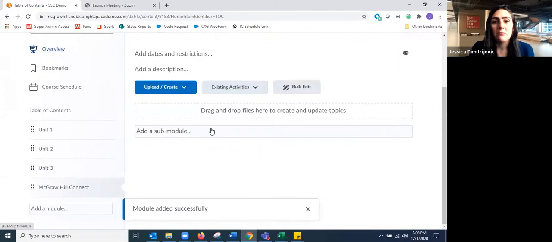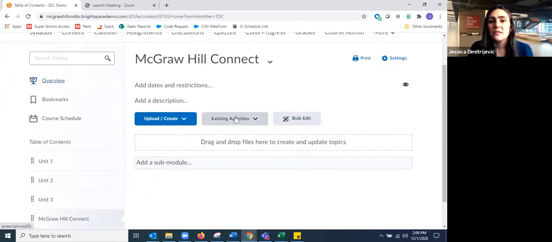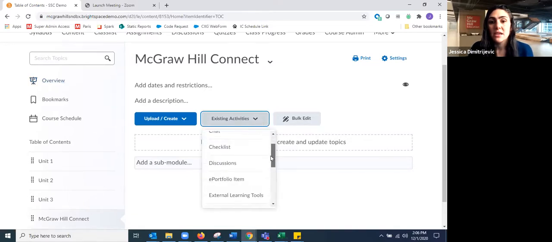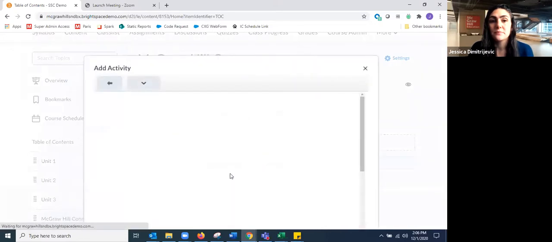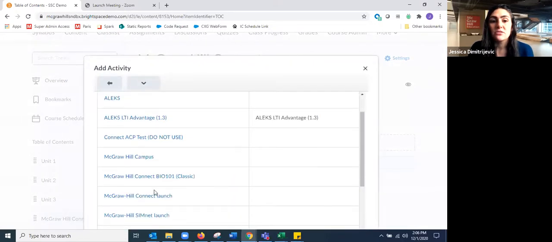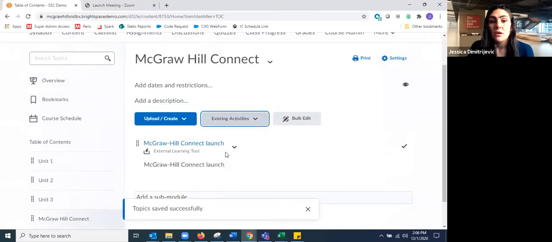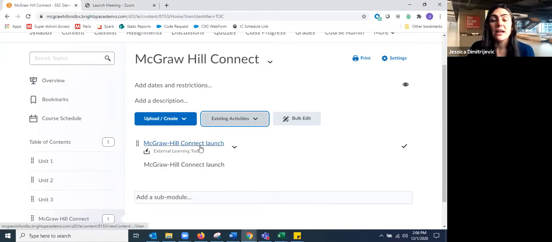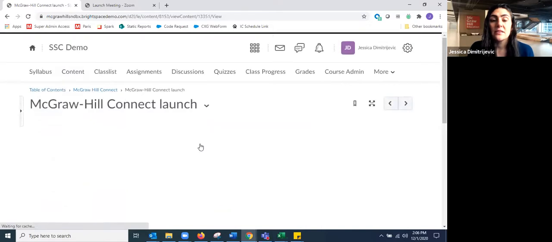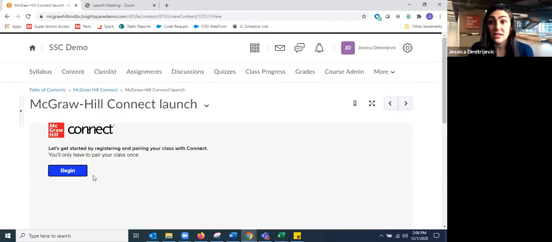Once you've created that module, you'll go in and choose this existing activities dropdown, scroll down to external learning tools, and from there, you're going to choose McGraw-Hill Connect Launch. Once you choose that, you'll see that the link has now been added. So I'll go ahead and click on it, and this is going to bring me to a page where I get started with my Connect association.